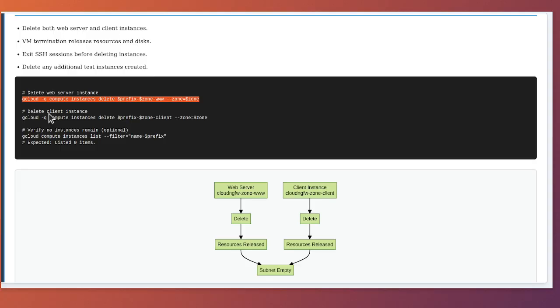The second command deletes the client instance using the same syntax. The instance name is prefix, zone, and client. The zone flag matches where we deployed it. Instance deletion typically takes 30 seconds to a minute per instance. Google Cloud must gracefully shut down the operating system, detach network interfaces, and release the IP addresses back to the subnet pool. If you have any secure shell sessions open to these instances, they will be disconnected when the instances are deleted. Make sure to exit any secure shell sessions before running the delete commands to avoid confusion.